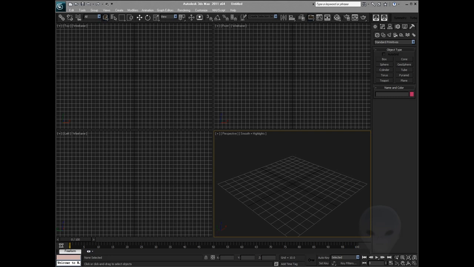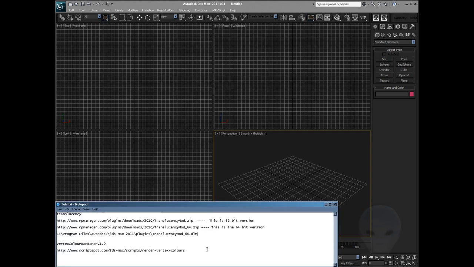Before we go on to this, I want to show you a couple of links that you need in order to get these clouds to be rendered. What you need is the Translucency Mod by Adam Grant. Here are the links. This one's for the 32-bit version, and this one's the 64-bit version. Once you download those, you get this thing.